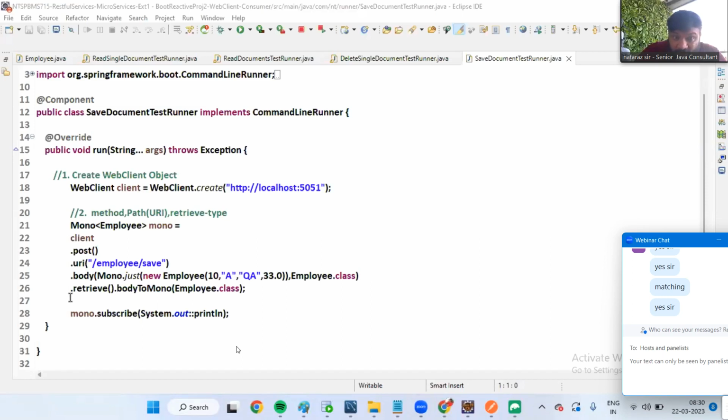Now listen carefully. Retrieve. We are trying to retrieve the results. The result is also Mono of Employee only. bodyToMono. Why is bodyToMono used? I know that it will return a Mono Employee object. That's why bodyToMono with the Employee class.